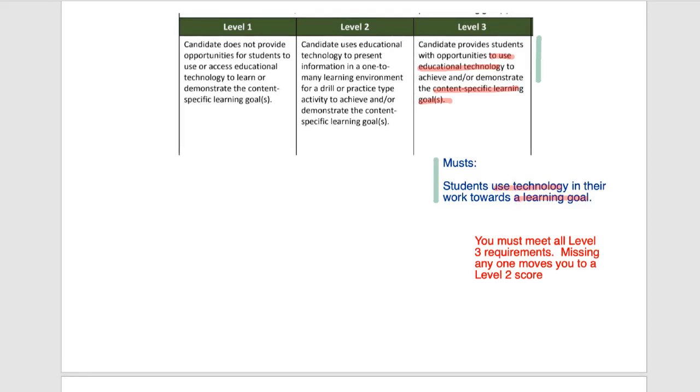I want to make sure that, as I have before, you have to do all of the things under level 3, okay, in order to get that score. Anything you don't do moves you to level 2. So the reason why I've set this out is some of you may be in a situation where this becomes a little problematic, and I hope I'm being particularly kind to kindergarten teachers. So this idea that students have educational technology in their hands to demonstrate or move towards their content-specific learning goals.